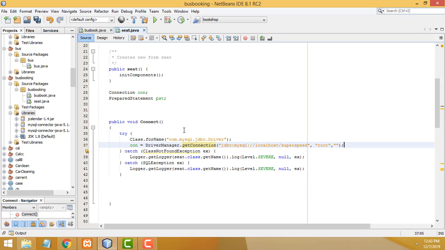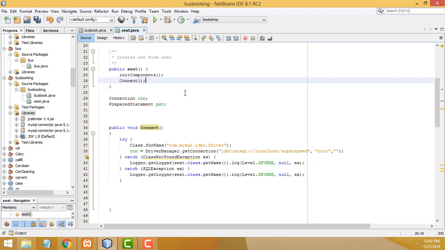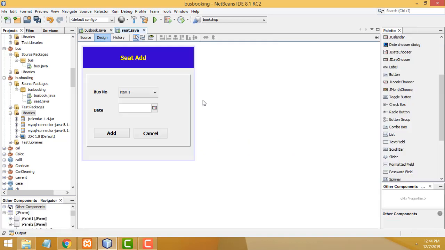Very simple. After that, I am going to copy the connection method, Control C. When the form is initialized, you have to call it here. This connection should be initialized, right? Now you have successfully connected here. Your database resides on localhost, right? Perfect.